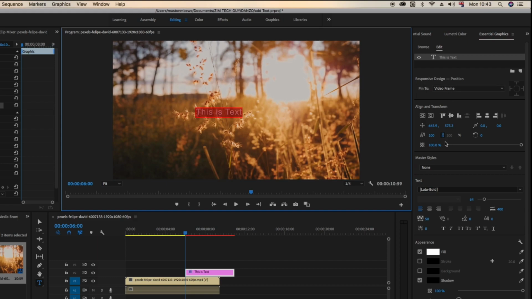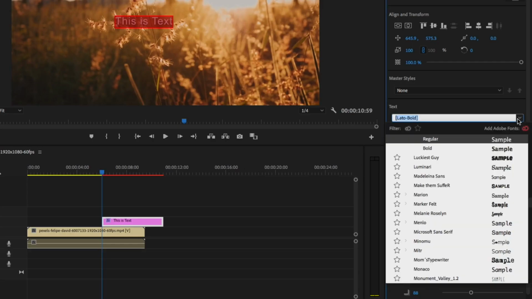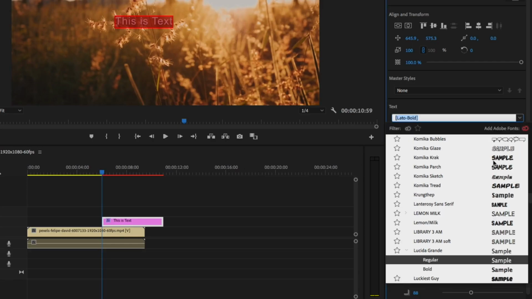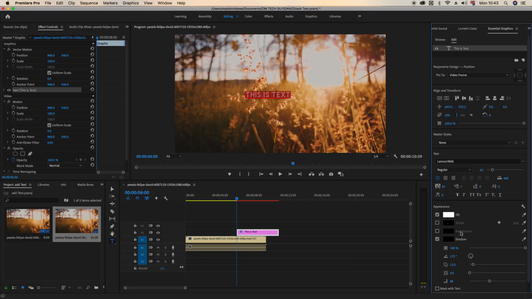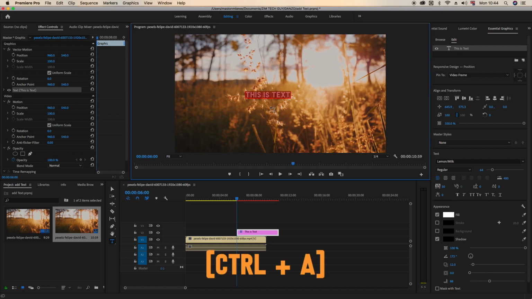Graphics panel is on the right side here. I want to change the font, right? So to do that, we come here where it says text and just click this drop down arrow. As you can see, there are different kinds of fonts to be working with. Let me just use this one, maybe Lemon Milk. As you can see, the font has already changed. Let me just highlight it again.